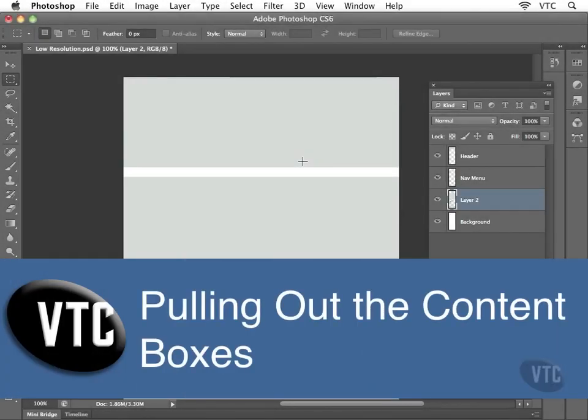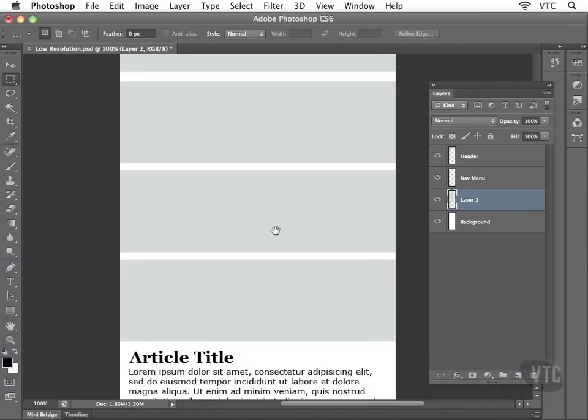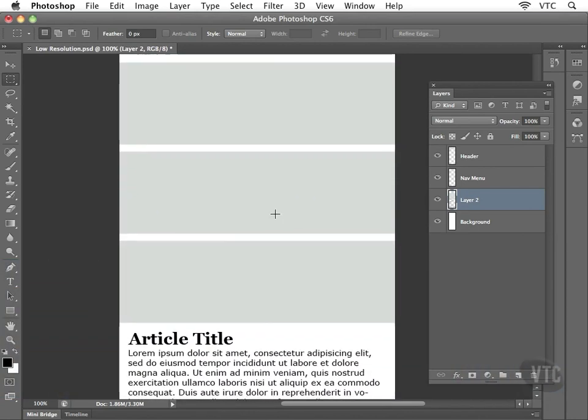All right, let's take care of our 3 content boxes. So, of course, the header and the main navigation menu are done. I'm just going to scroll down here a little bit. The 3 content boxes, how do you want to pull them out?